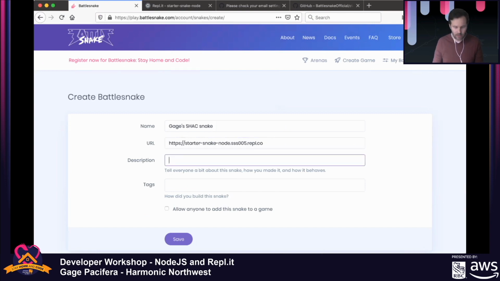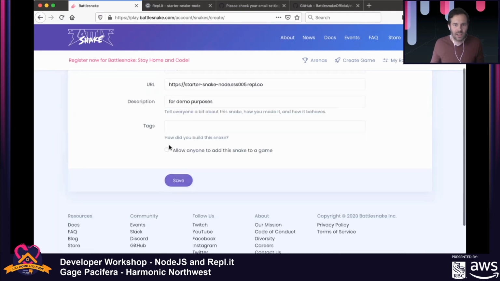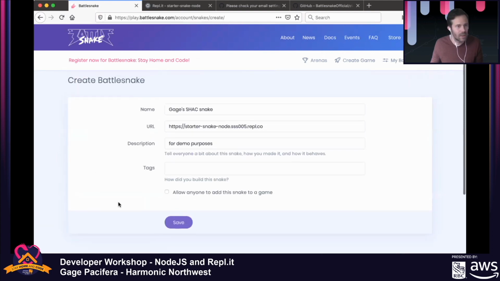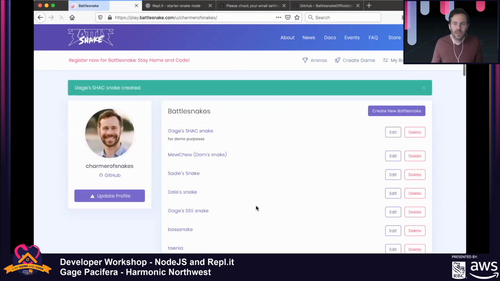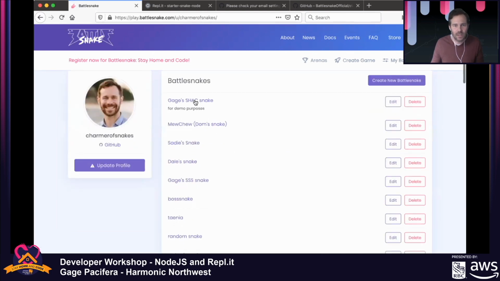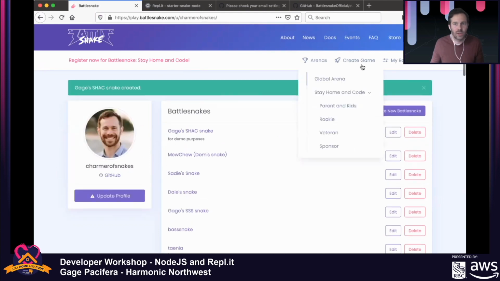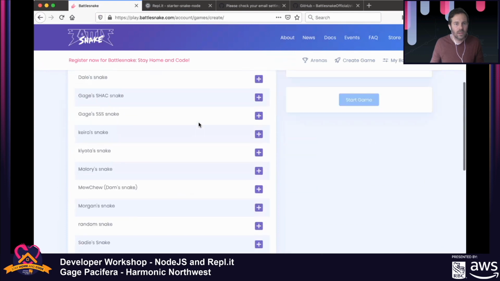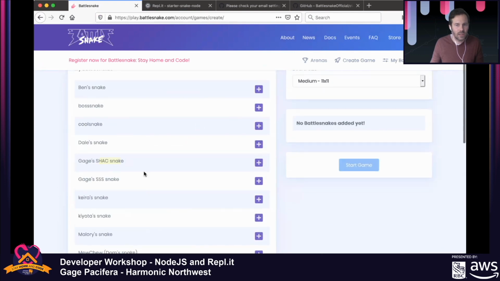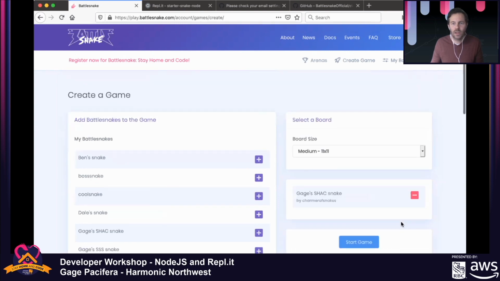All right, for demo purposes, I'm not going to worry too much about the tags, and then allow anybody to add snake to a game. So if you want to make your snake public for everybody to add, you can check this. My snake is not going to be particularly interesting, so I think I'll just not muddle up the pool. All right, so I created a new snake, and there it is. Next step will be to create a game. So let's see. Oh, there's my snake. So I'm going to hit plus here. Cool.